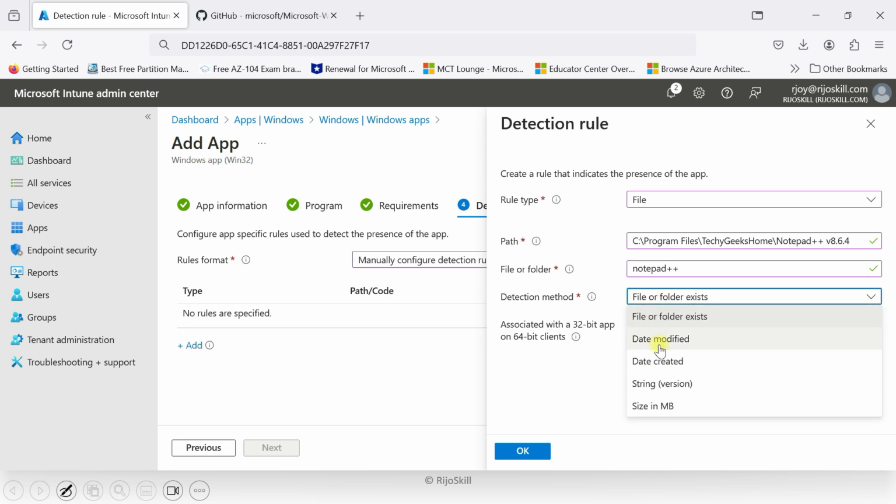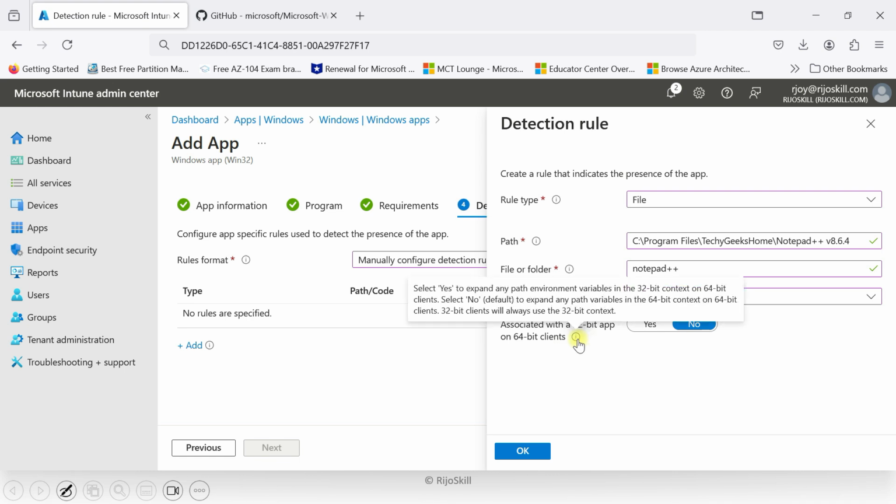There are other methods: date created, string, size in MB. You can choose whatever method you need. And you can see here, this is one of the file methods. Associated with a 32-bit app on a 64-bit client, it will check 32-bit folders. And you can see here, select yes to expand any path environment variable in 32-bit context on a 64-bit client. Select no means it will by default expand any path variable in 64-bit context on a 64-bit client. A 32-bit client always uses the 32-bit context.